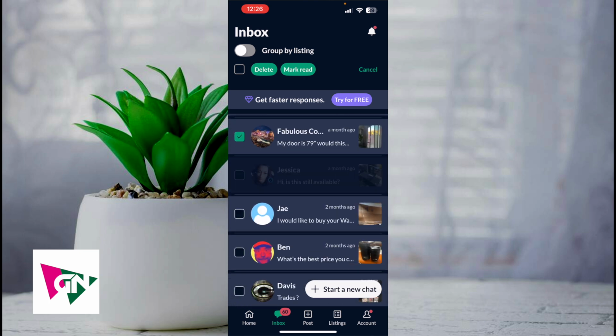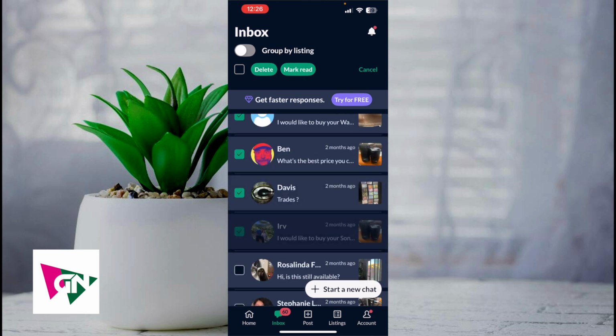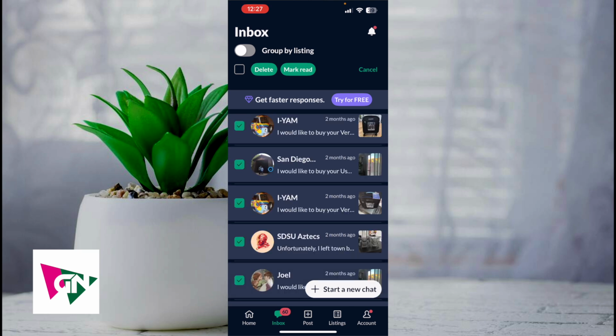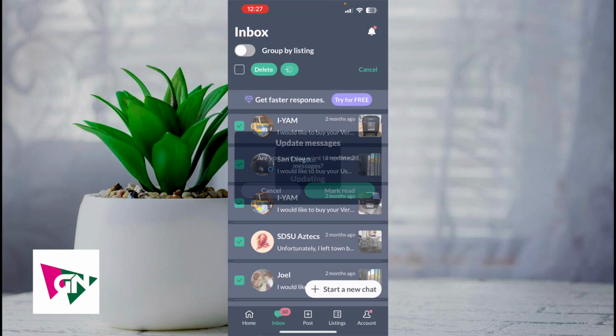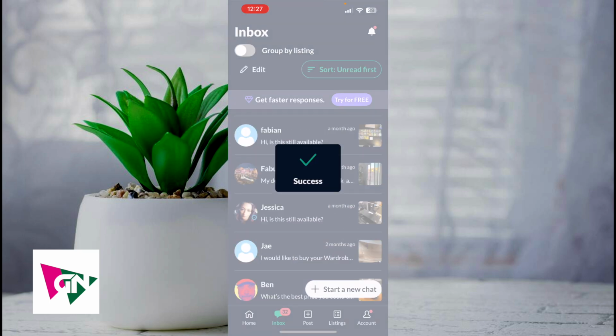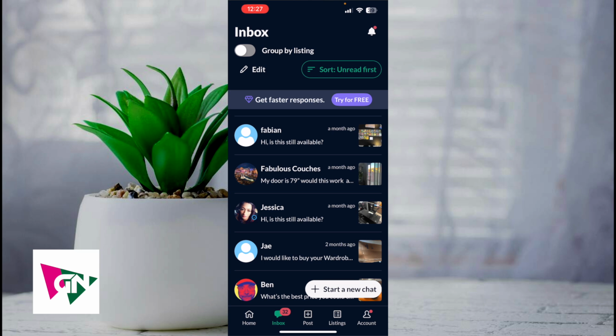So let's select all these chats that I was not able to respond to. And with these chats, let's click mark as read and then click on mark as read again. And there you have it. That right there, guys, is the best and easiest way that I know of to mark multiple messages as read on the OfferUp app.